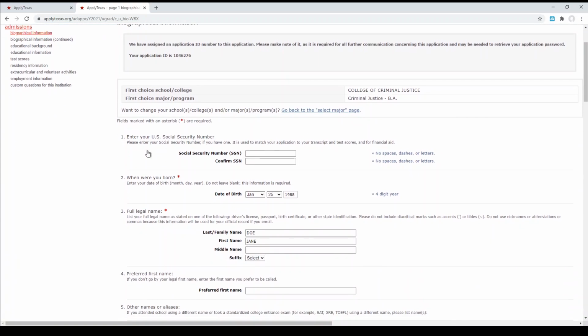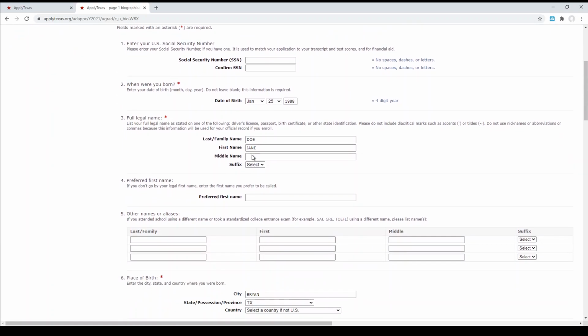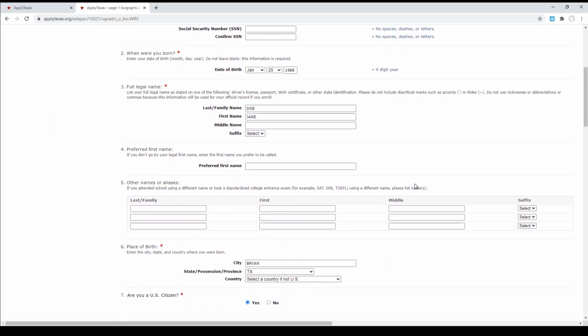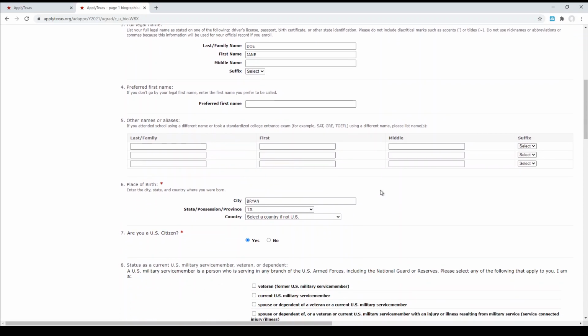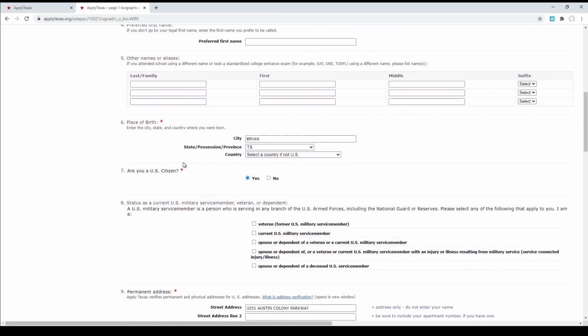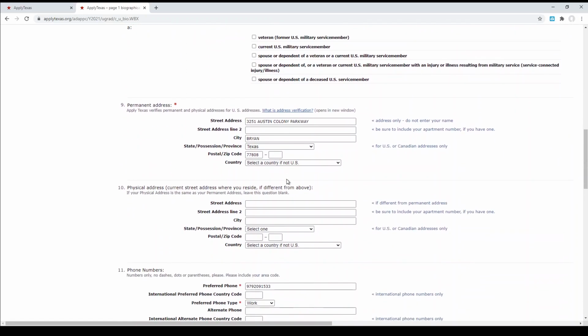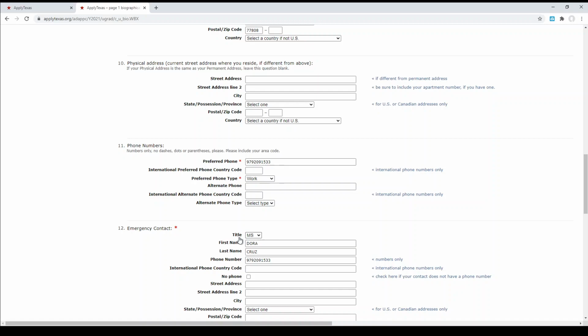Moving along, it's going to ask for your social security number. If you don't know your social, that's okay, you can always skip over it. Again, it's going to bring up the same information that you placed in when you created your account. Other names or aliases just means any other last names or first names that you've used before. I don't think anyone has any, so I wouldn't put that in there. But again, all of this is generated based on the information you submitted previously.